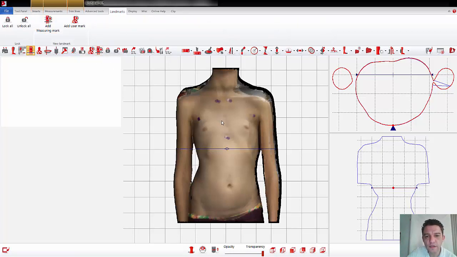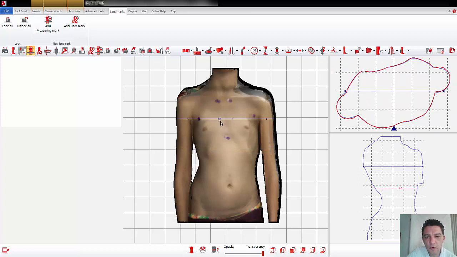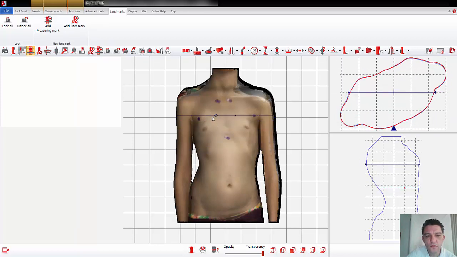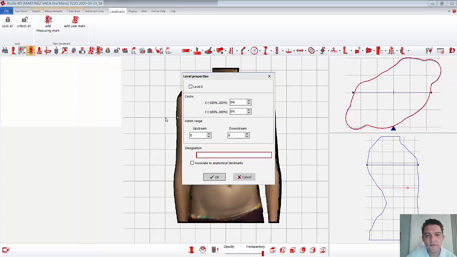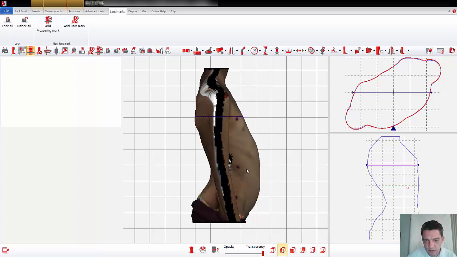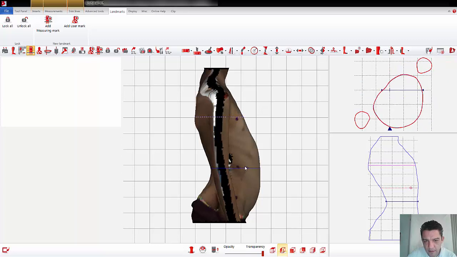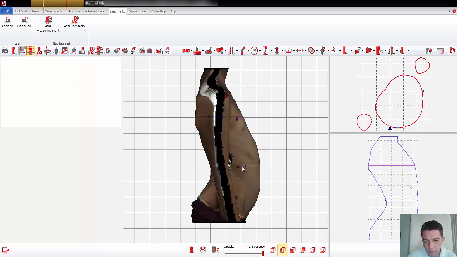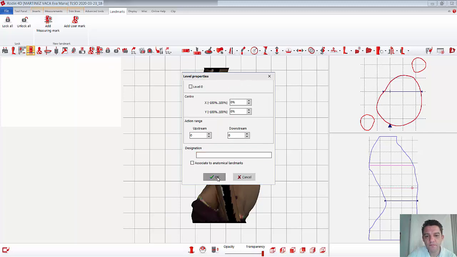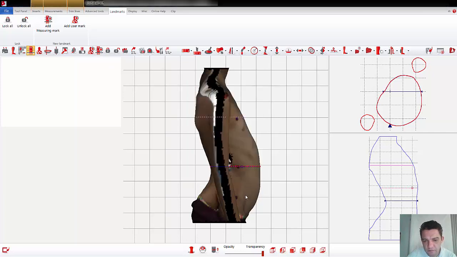So I want to put, for example, the blue line on the axilla level, and I want to add a level. Okay, click outside to deactivate the level. Now I want to see the lateral view, because here I have the waist mark. Okay, and I want to add a new level outside.